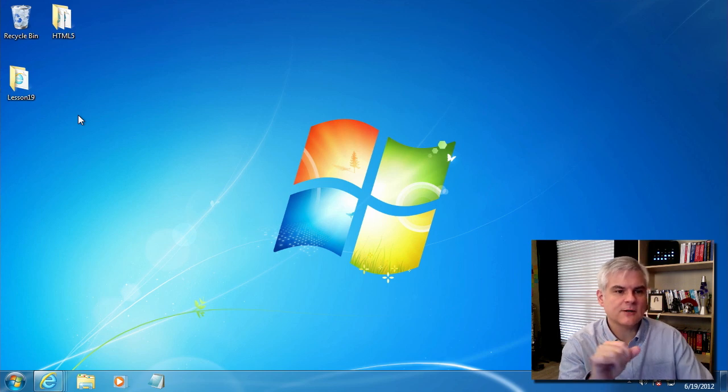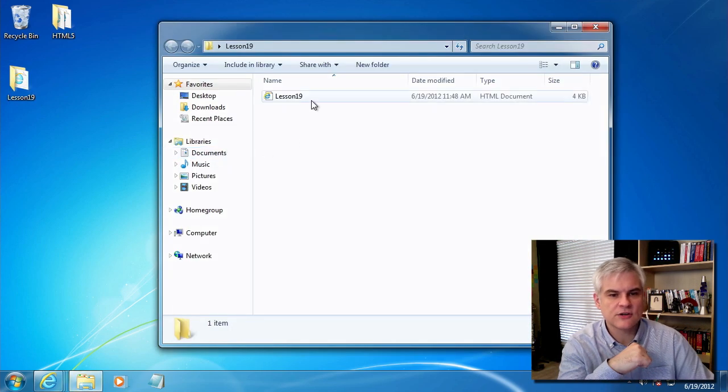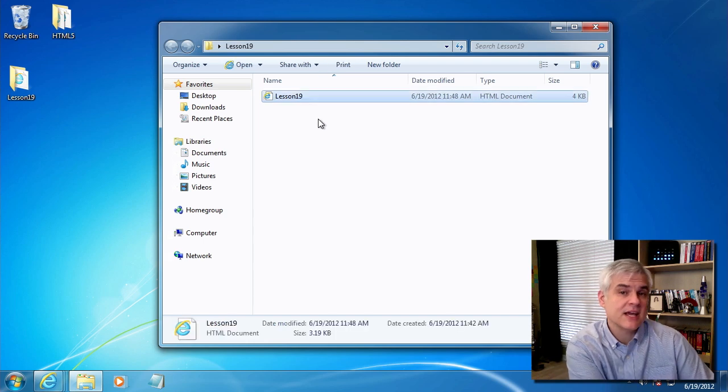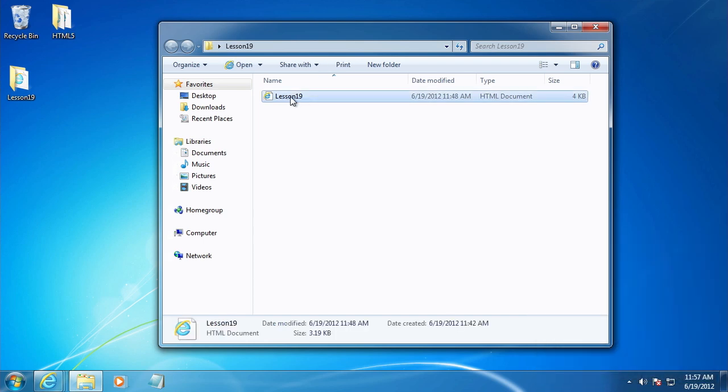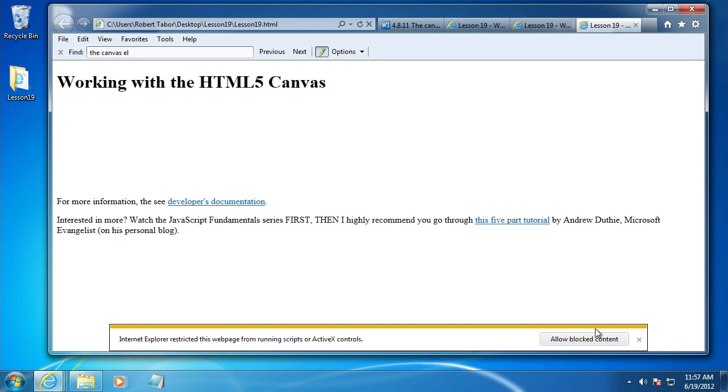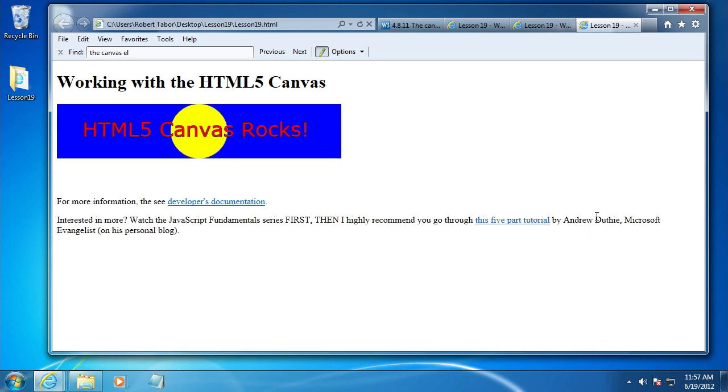Inside of that zip file, you'll see a lesson 19 folder. Inside of that folder, there will be a single lesson19.html file. Let's go ahead and just double click it and open it up in a web browser. You can see that it says, should we allow the blocked content? Of course. And what we have is a simple 500 by 100 blue rectangle.